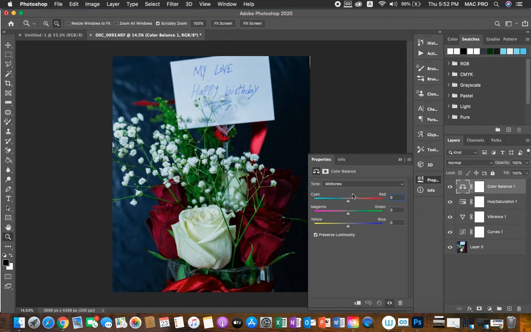Since my goal for this photo is to have a cooler look, for the midtones, I'm going to increase the cyan. For magenta, improve some green, subtle, and for yellows and blues, go to the blue, subtle. And then for the shadows, same with the shadows. Go for magenta, go for green and blue.